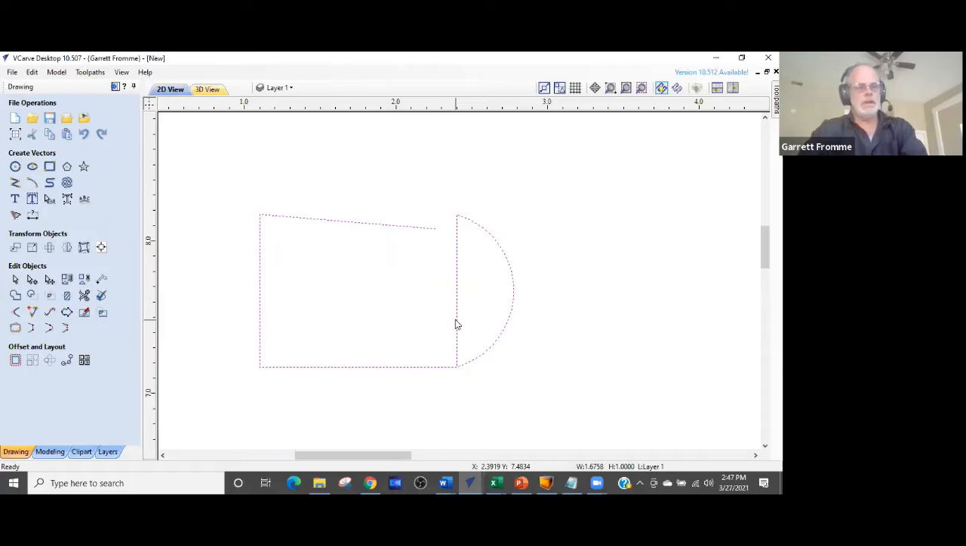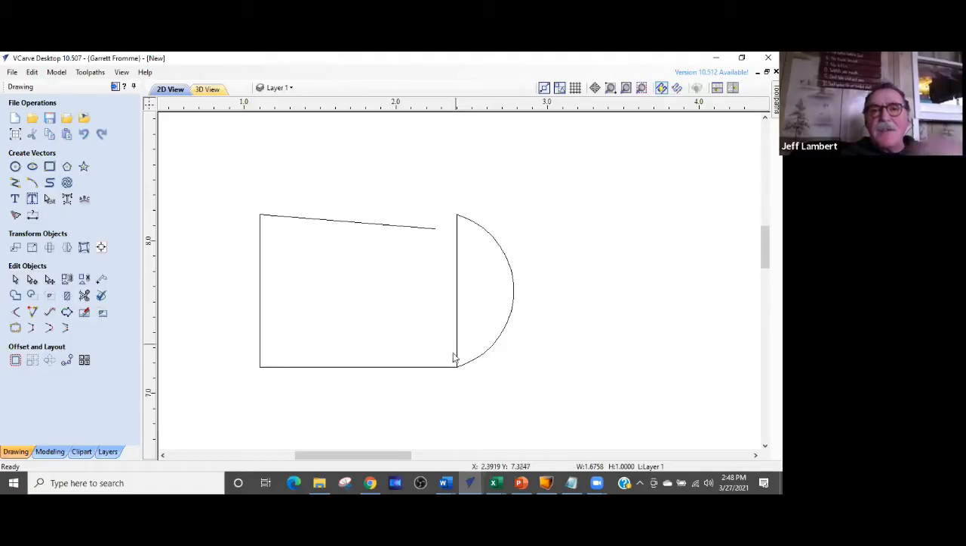I'm not sure if this answered your question, but the question was, can I join it? I can join it, but it can't be joined with multiple vectors coming into one node. There can only be two lines coming into a node. Does that clear it up, or do you want me to re-explain that? Yes, it does. Okay, thank you. You're welcome.